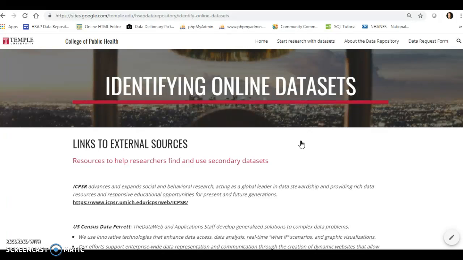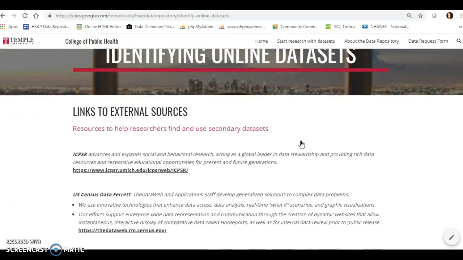And to identify online data sets, these are links to external sources that can help researchers find and use secondary data sets.